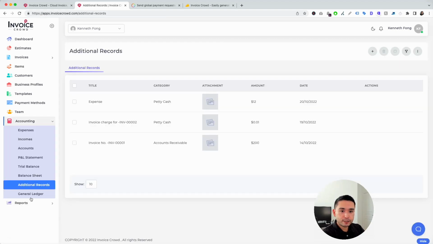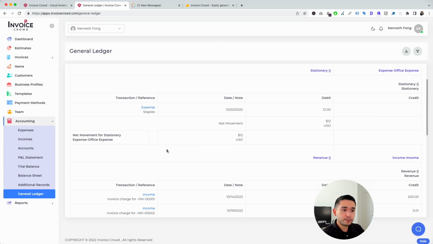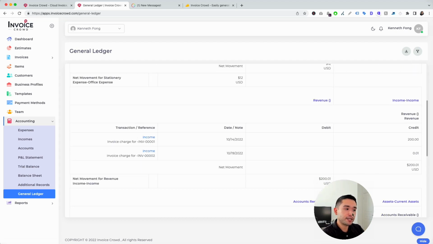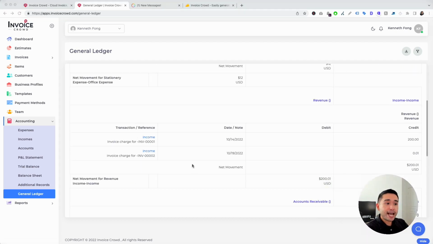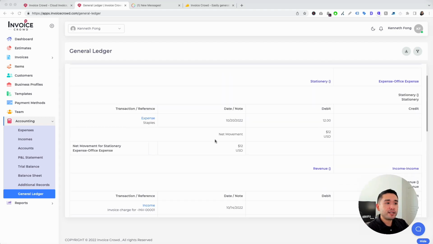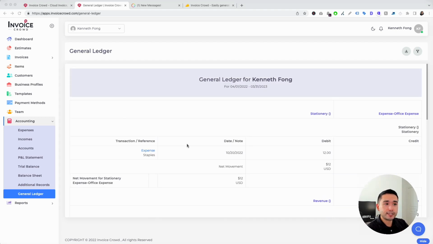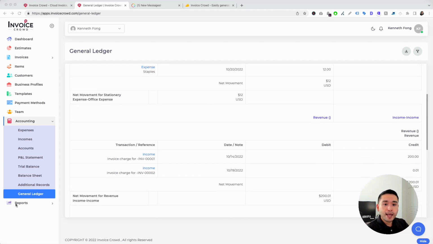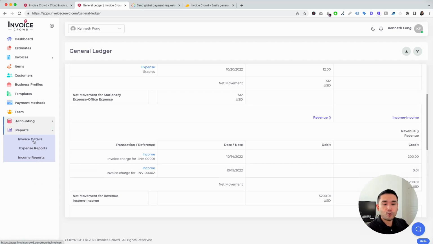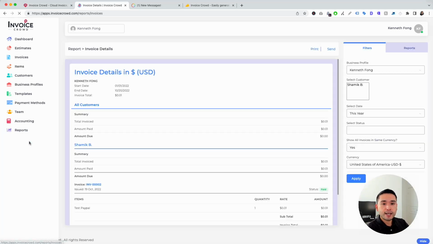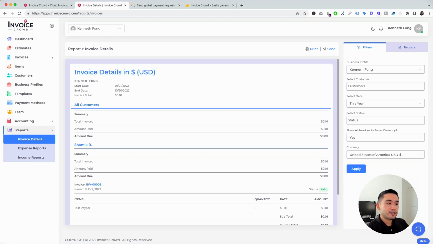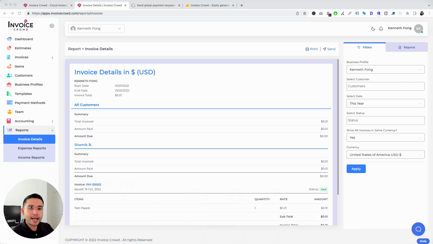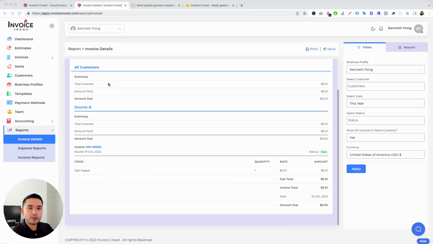Additional records right here, the general ledger. Really important information you need to take a look at and monitor to make sure your business is healthy. So you could take a look at your general ledger right here. And also reports, excellent reports. You could view your invoice details. This shows you at a glance what your invoice details are like: how much total invoiced, amount paid, amount due.